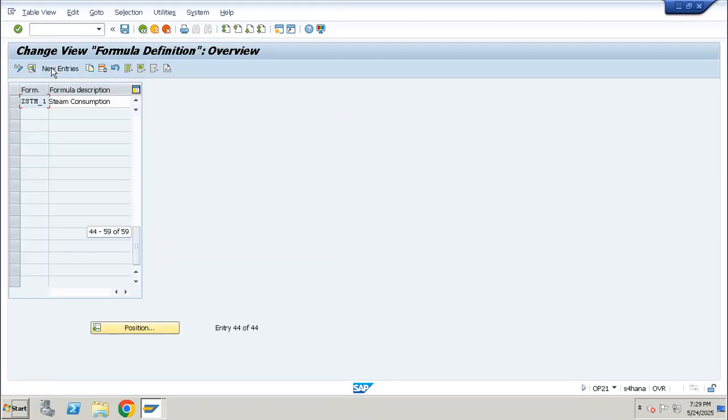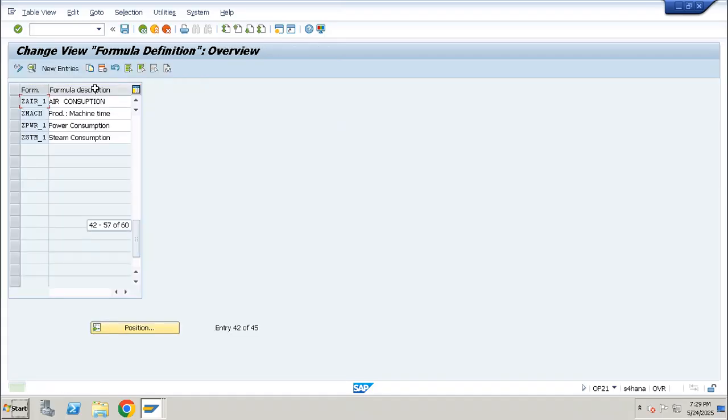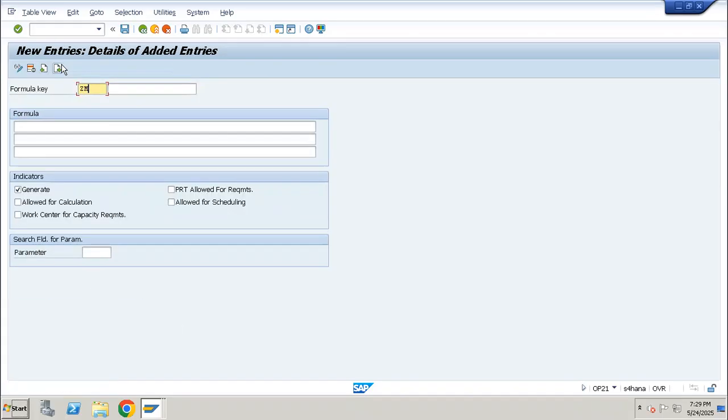Now the second formula, you can select and copy. This we are creating for air. SAP_08 divided by SAP_09. So it's a Z air 1. It's my air consumption. Okay, save it. Now you can create new formulas for Z machine 1.